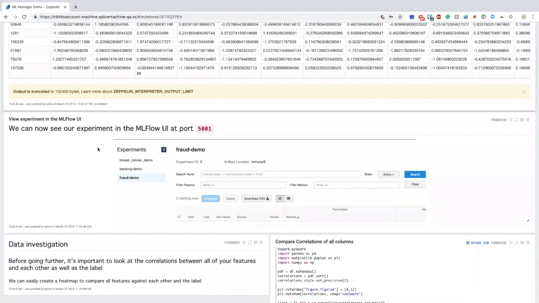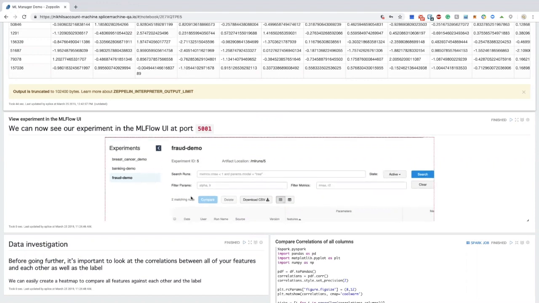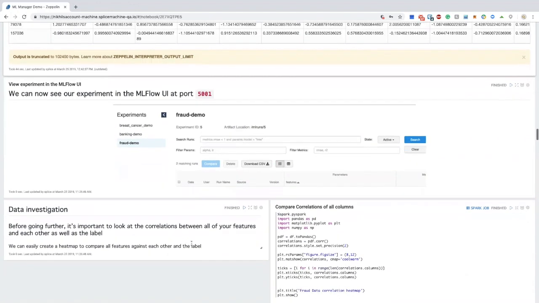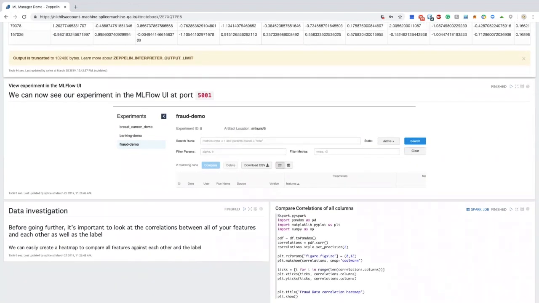We can then move to our port 5001 at a new URL, and we can see that our experiment was created. There's no runs yet in this experiment because we just created it, but as we create new runs, we'll be able to see them.